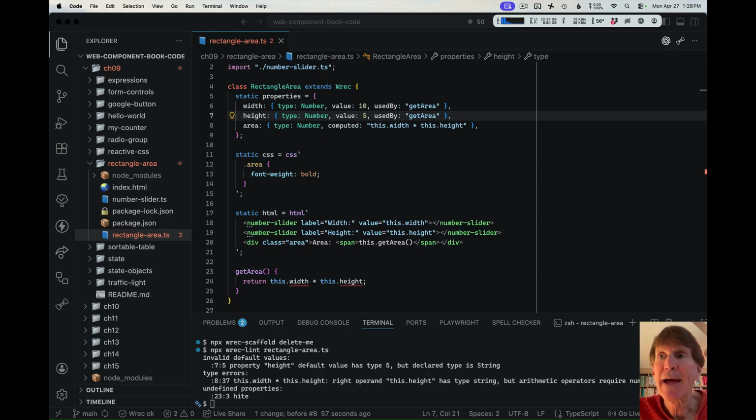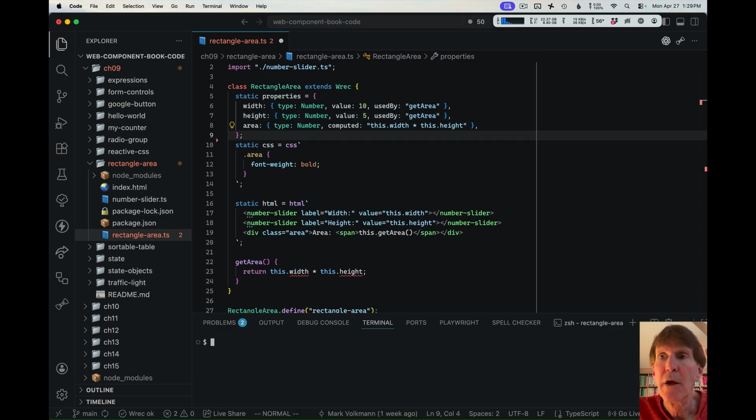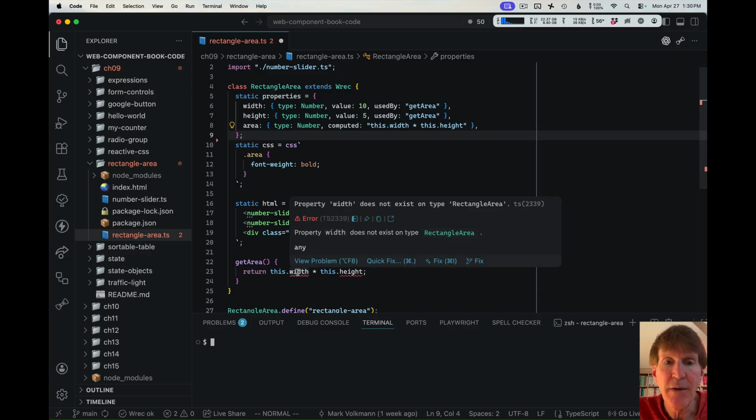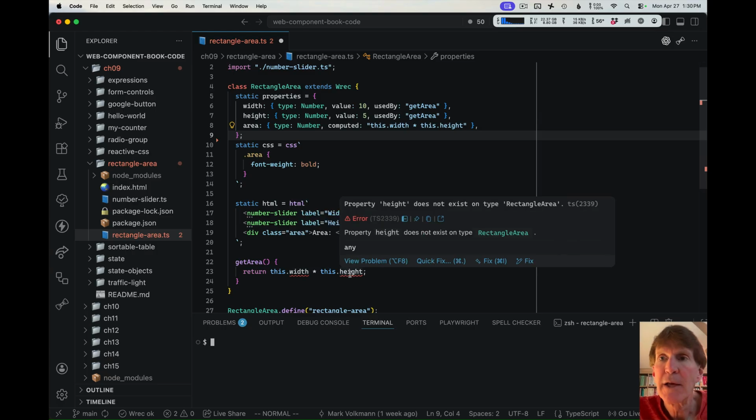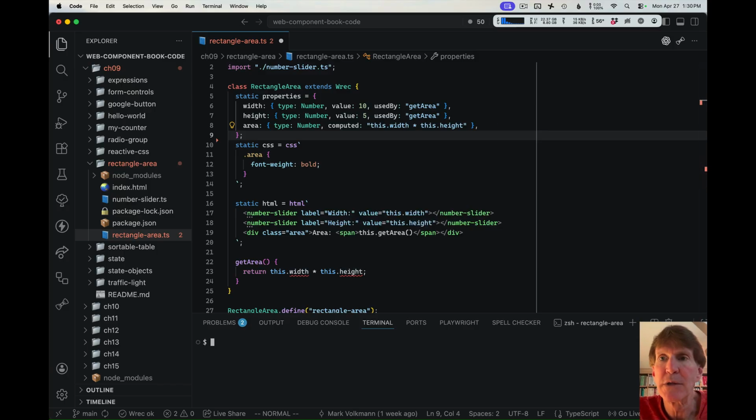To automatically add declare statements in a given TypeScript source file for each property described in the static properties object, enter npx wrec-declare followed by a file path. Let's see this in action. With the file rectanglearea.ts open, hover over this.width inside the getArea method to see that TypeScript is not aware of that property in this class. That's because wrec generates the properties from their descriptions in static properties.